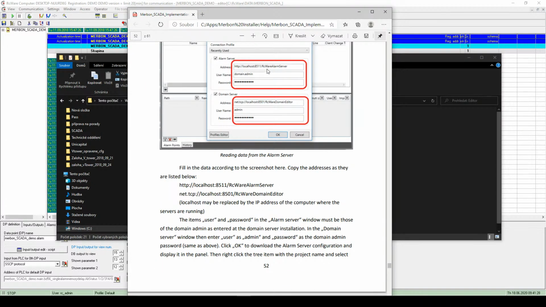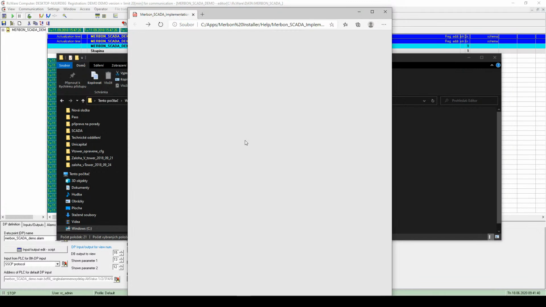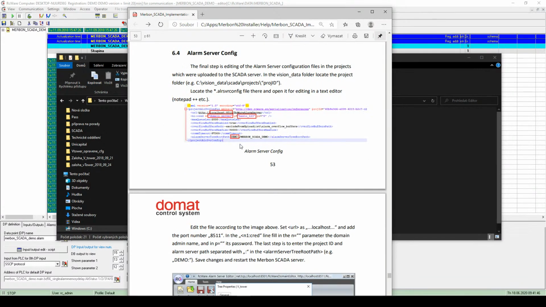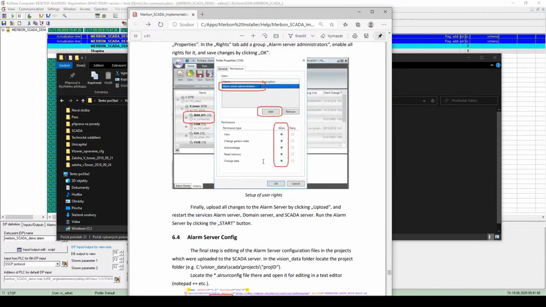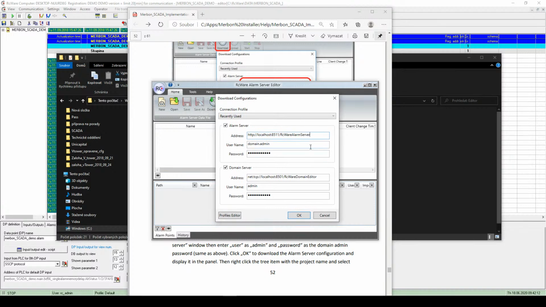Put exactly these addresses if you are in the same place where the alarm is installed. To make it easier for you, so you don't have to rewrite it, you can just copy it from here. To be exactly the same, I put in its password.